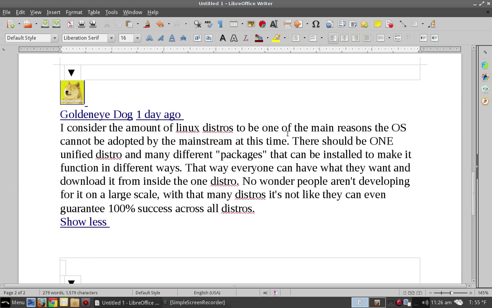It says there should be one distribution and many different packages that can be installed to make it function in different ways. That way everyone can have what they want and download it from inside the one distro. No wonder people aren't developing for it on a large scale. Well, they are developing for it on a large scale. The open source community is vast, and there's a lot of applications out there. But going back to the first question I answered about having to package your software for the different distributions, that is an impediment. Some developers just don't want to fool with that, so therefore they don't do it.